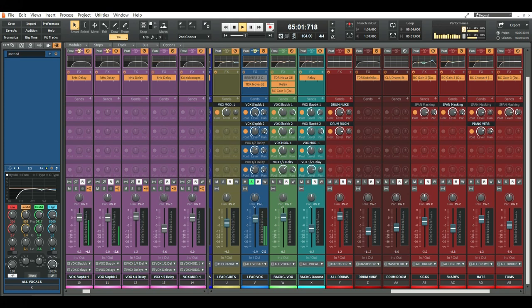I'll bring it back down to half. Now what that is doing is fattening up the vocal a little bit, and it's giving it just a little bit of width. Now the next thing is my first delay.